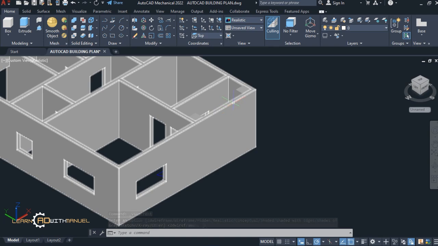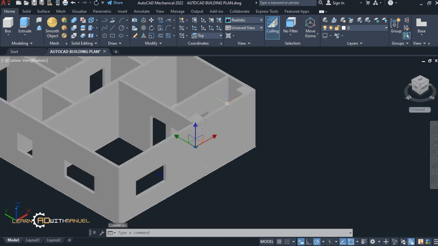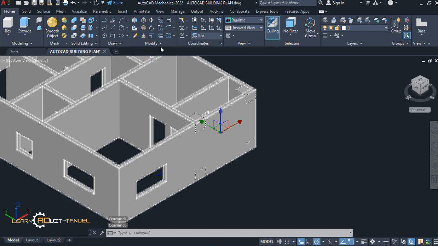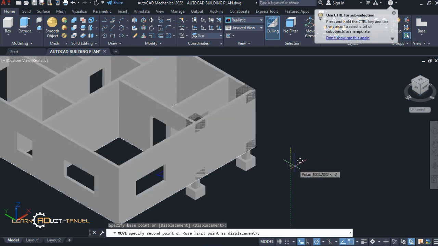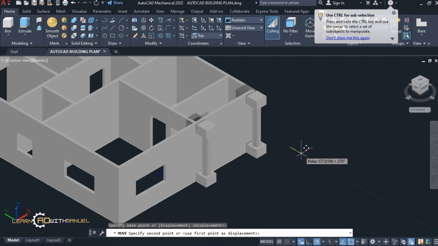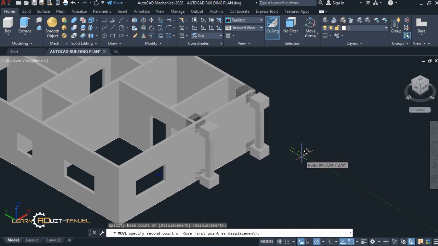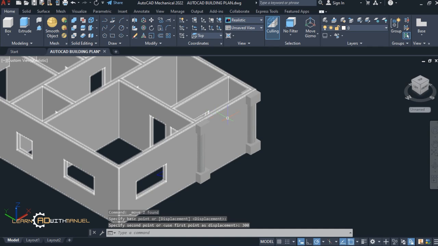So what we do, we select the pillars right here, then we select the move command. So what to do, we click, then we drag to this direction. Let's see, it's going to be 300, then enter. So we have the pillar already in this position.